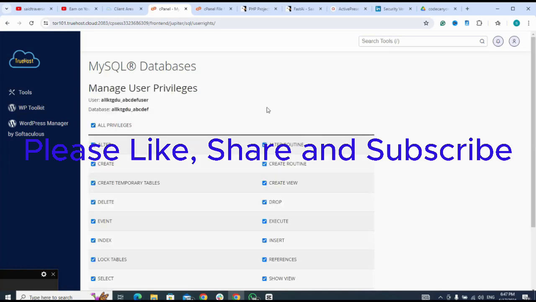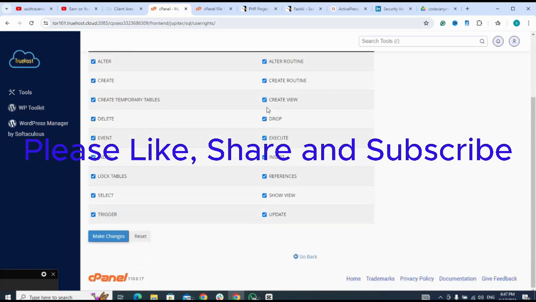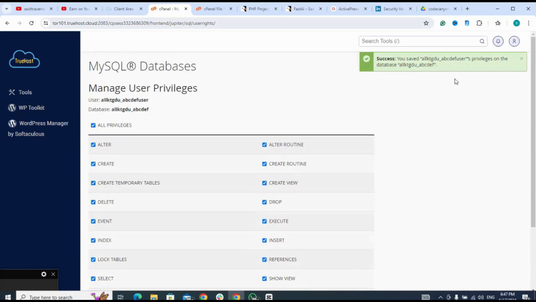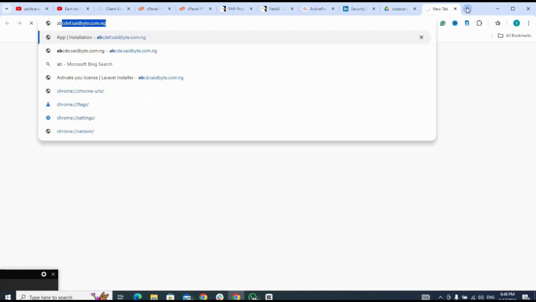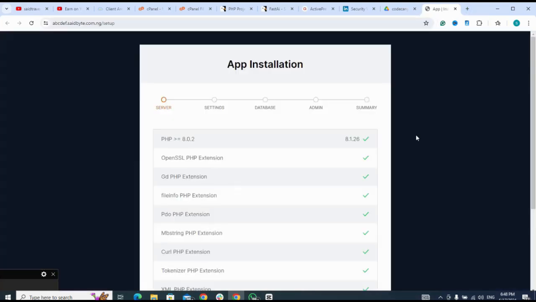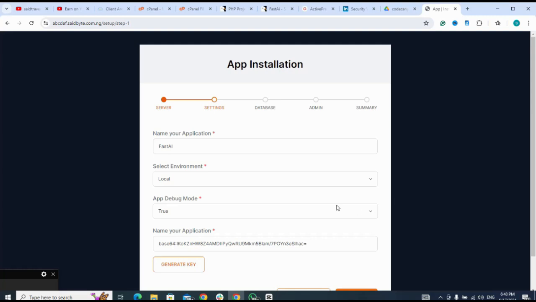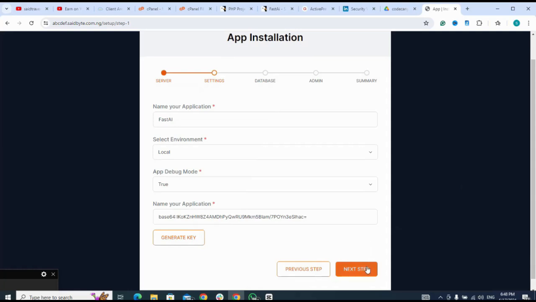Then I click on all privileges. I scroll down to make changes. Now I go to my subdomain. I open a new tab, enter. Okay, everything is in order. I click on next step. Okay, FastAi DALL-E-2, everything is in order. I scroll down to click on next step again.